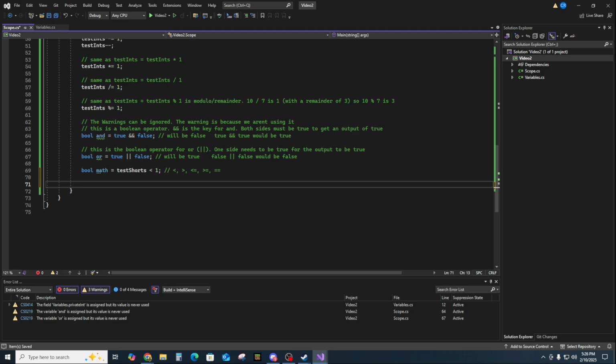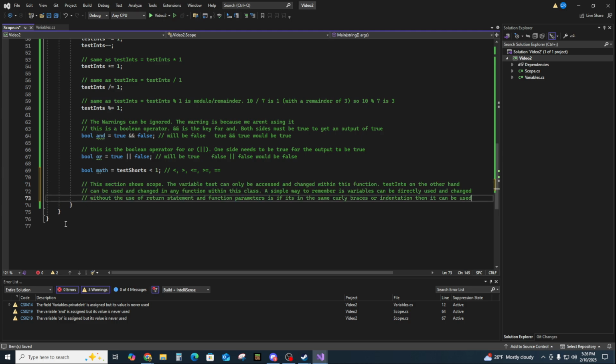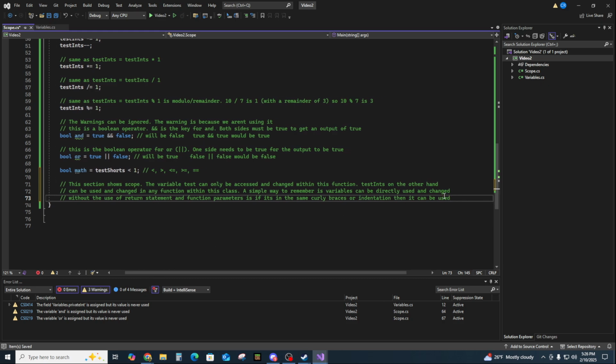So I'm going to just copy paste this part, I think. I'll read this to you guys, but I'm going to save myself the trouble and time of typing all this out. So we are going to do stuff for scope. The scope is basically the different areas that a variable can go, and I'll show you guys that.